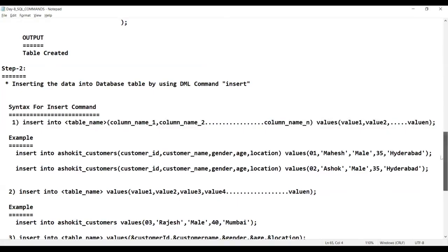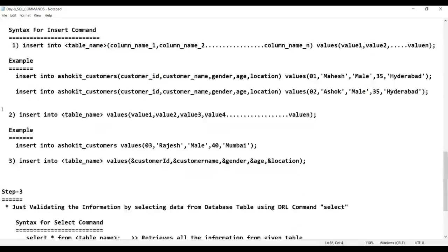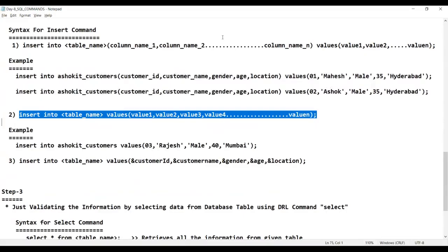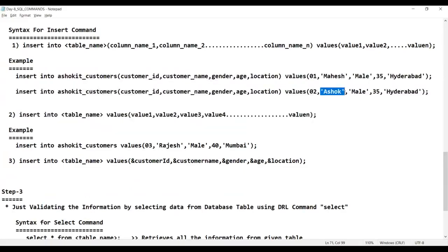So when will you go for the second syntax? If you want to supply all the values of your table columns, then you will go for the second syntax, sir. No, sir, that's what I told you, Maurya, we cannot use the double quotes. Single quotes only we need to use. That's what I clearly mentioned. If you use that, it is not valid in Oracle.